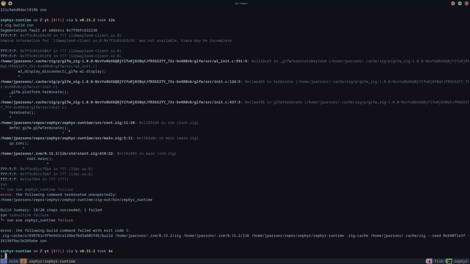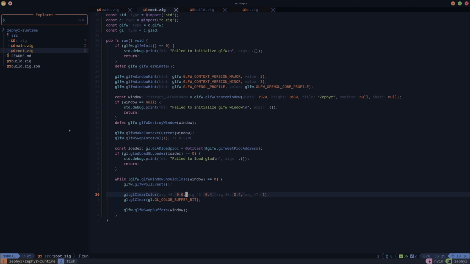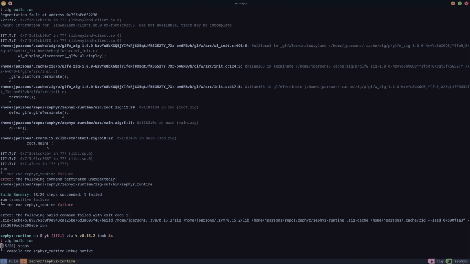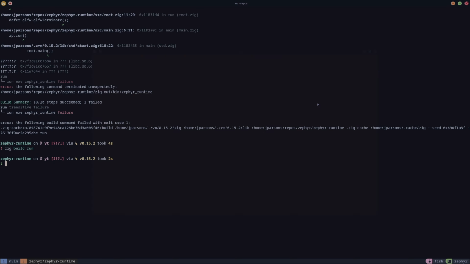So it happens in GLFW terminate. Something I learned is that I believe this is a Wayland problem. Correct me if I'm wrong, but if there's still events in GLFW's buffer, then when it goes to terminate, it throws the error. So all we have to do is after everything's done, call poll events one more time to clear that buffer. And now if we run and just quickly close, we can see we no longer get that.